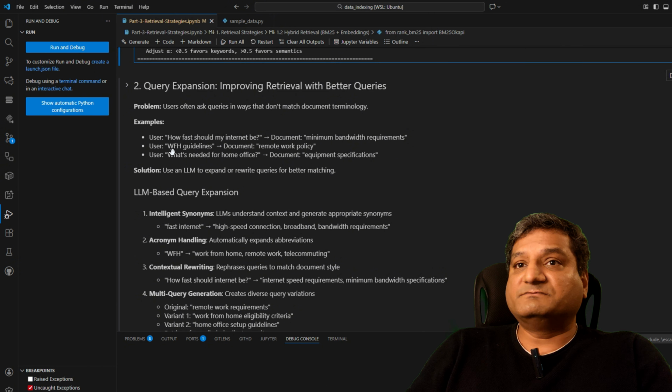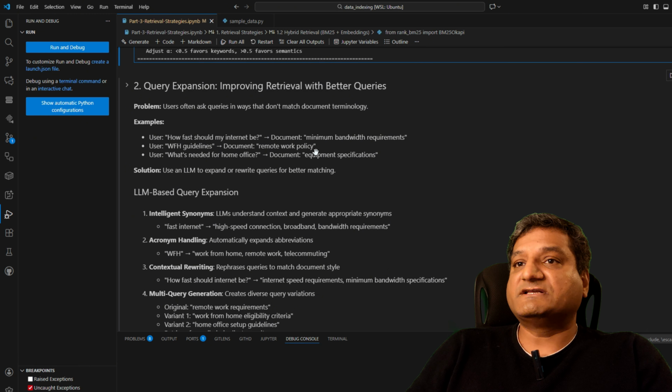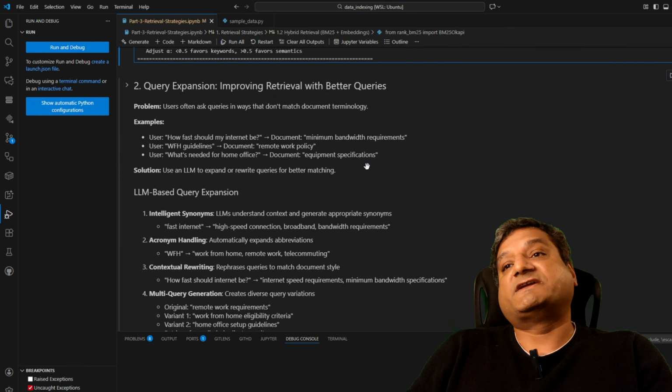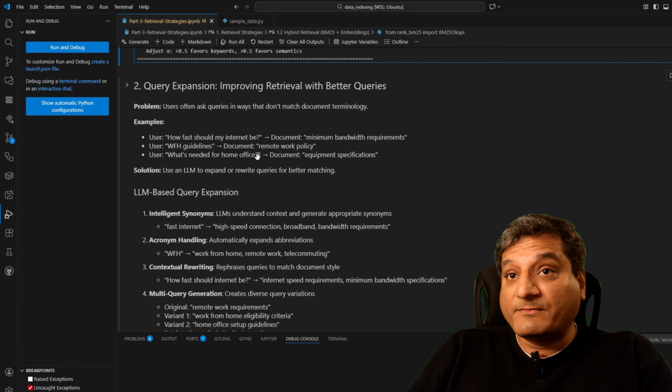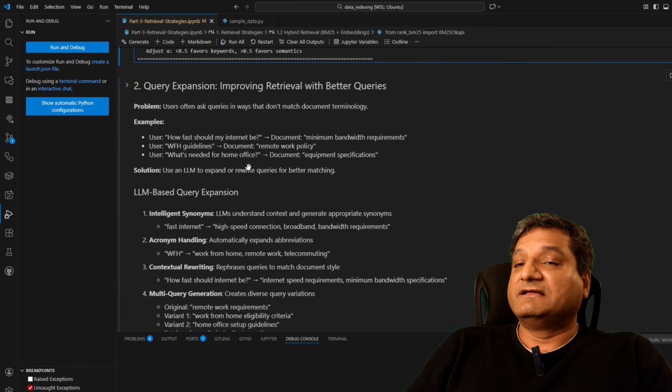And another would be like WFH guidelines. This is work from home, the short form the user has asked. And this is very much semantically related to remote work policy. But will either semantic search or BM25-like algorithms be able to identify such chunks? I'm not sure. Another example is what's needed for home office, and the document has equipment specifications. They are unrelated from these two retrieval mechanisms' point of view, but from human intelligence you already know these two pieces of text are related.